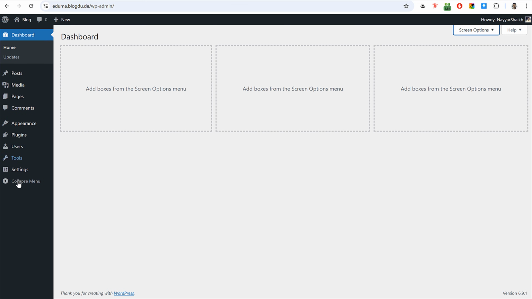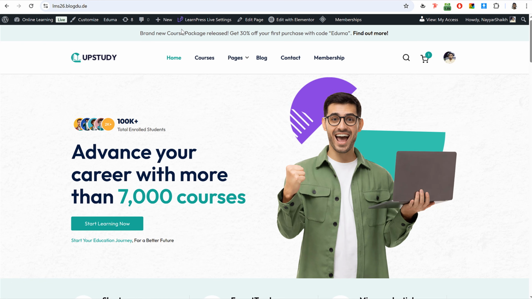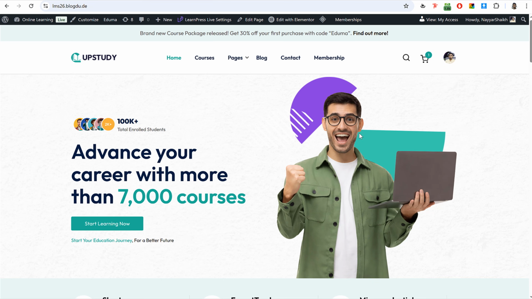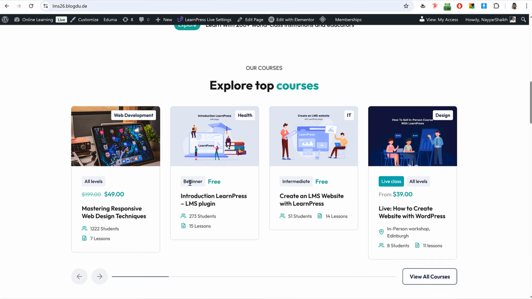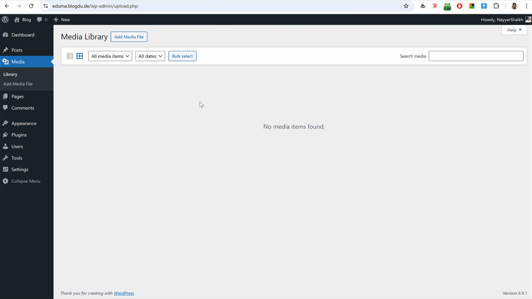Then at the left hand side, you have few more options. We have the post option. This option will be used to create different blog posts like we have done on the demo website. Then after that, we have the media option. Now whatever media files you have on your website, for example, these images, videos, media files, thumbnails, all the media files will be displayed over here. You can manage them from here.